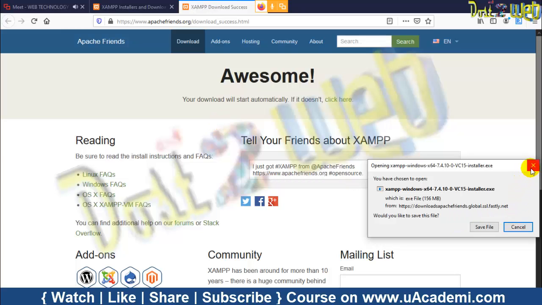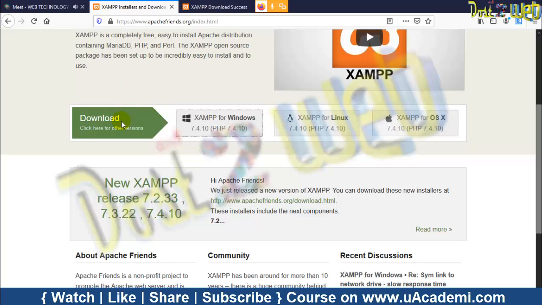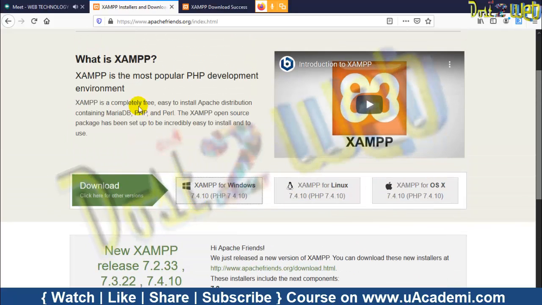I'm not going to download it as of now. Similarly, you have to do the same for the other software. Same way, this is the installation, next, finish. In XAMPP, it is a combination of Apache, MySQL, PHP, MariaDB. You can see here Apache distribution, MariaDB, PHP, Perl. This software is already available.